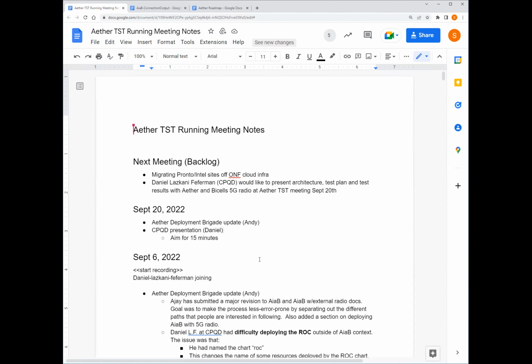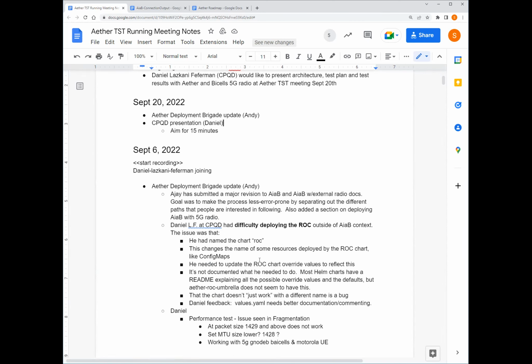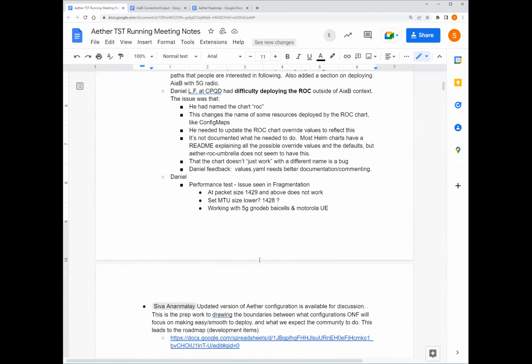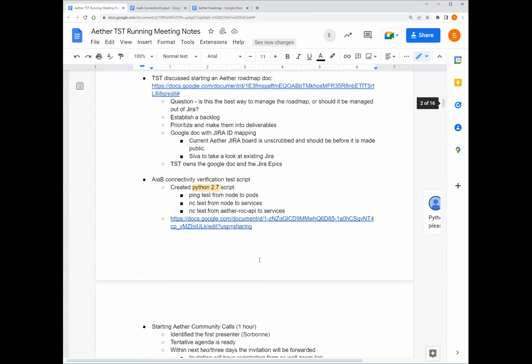I guess the hope is that our agenda gets less packed as we knock down more stuff, but it was a pretty packed one today.